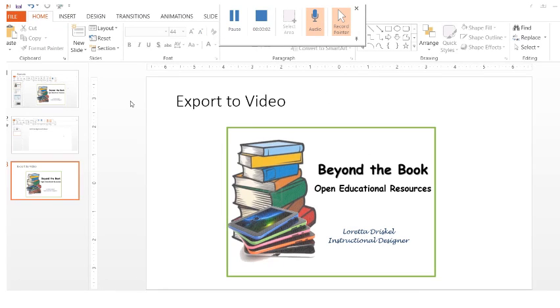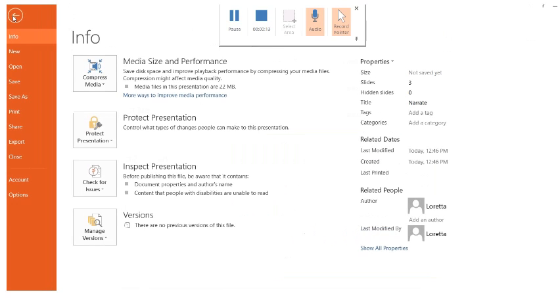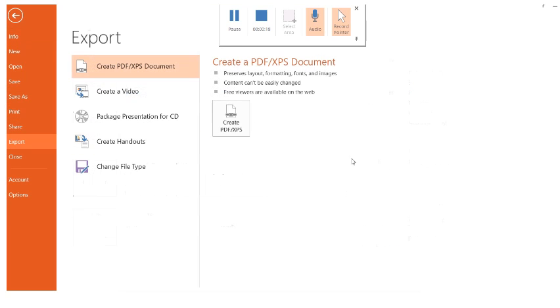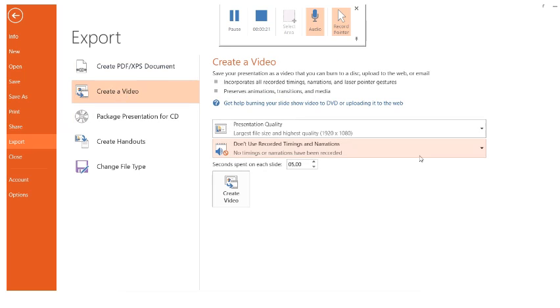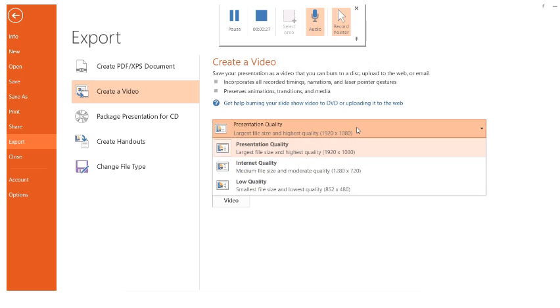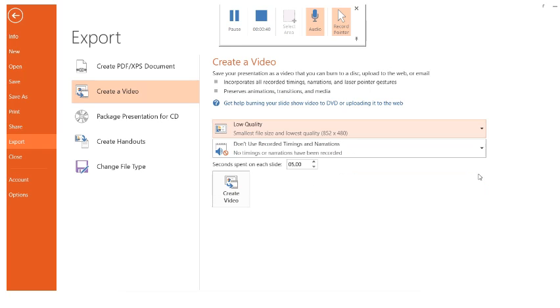So after you've done those 2 steps, you're really done. All you need to do is click on File on your menu or your ribbon, and all the way down to Export, and you're going to create a video. What you need to do is change your presentation quality, because the default is a really good presentation quality, and it'll make a huge file size. So come down here, you can choose low quality or internet quality. These are the 2 that I usually use. So go ahead and choose that.